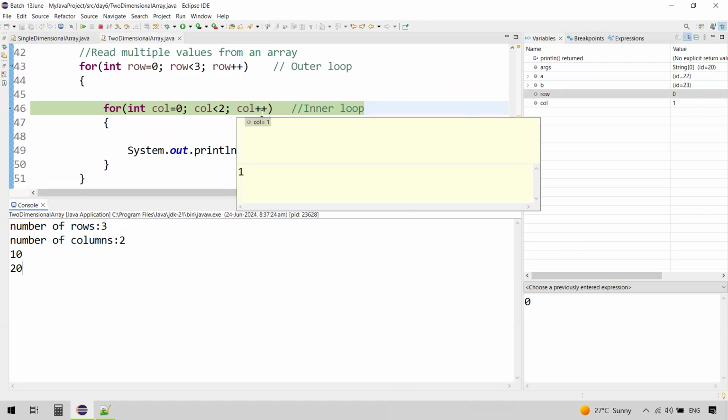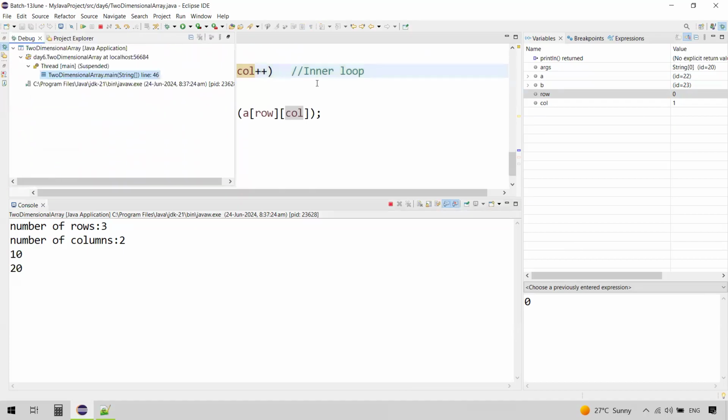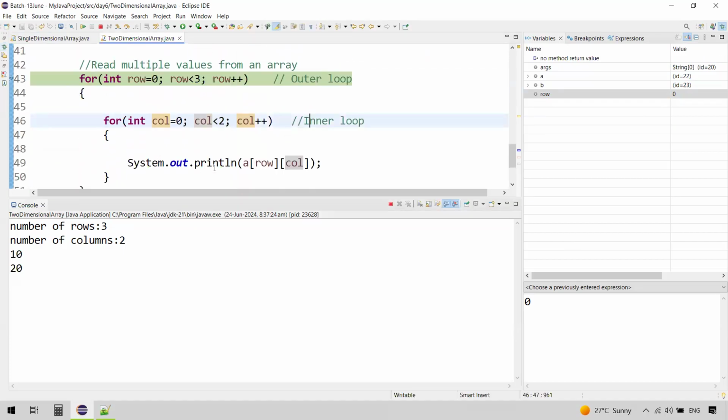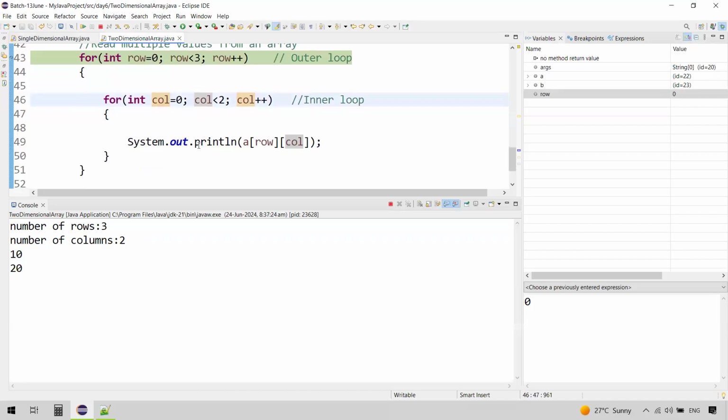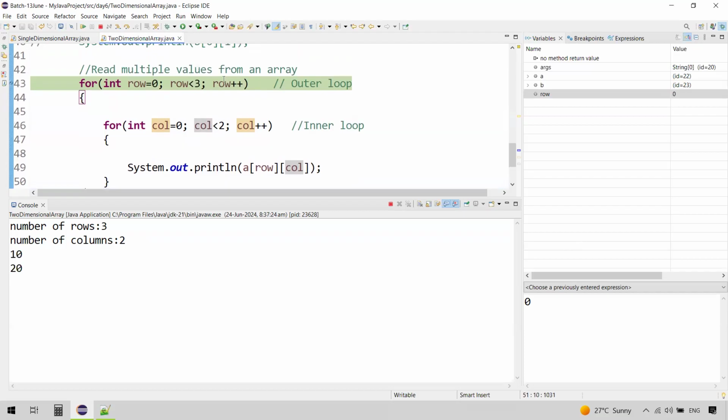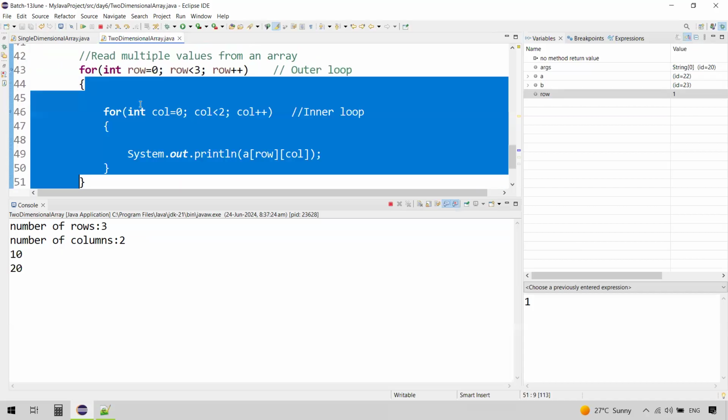Yes, it displays 20. Now observe, column value has to be 2 now. 2 less than 2 is false, so it has to come out of the inner loop. If you see, it came out of the inner for loop, and there are no more statements after it, so control went to the outer loop. Row is 0 now, and it will increment by 1, so row will be 1. 1 less than 3 is true. This is the reason it enters into the loop.